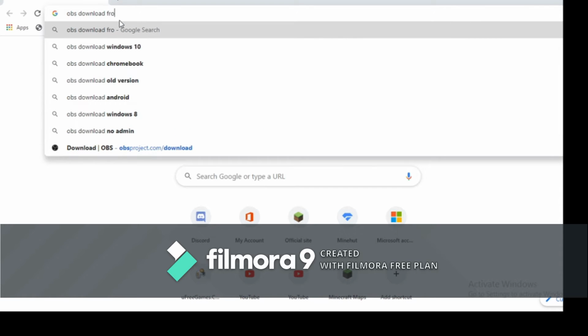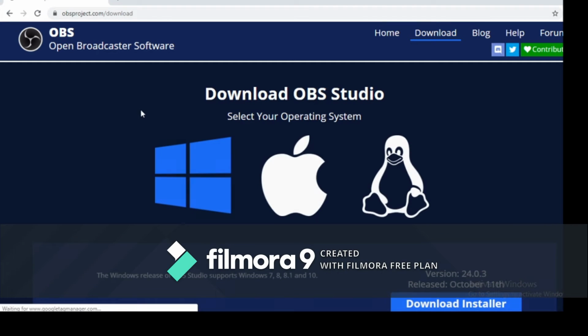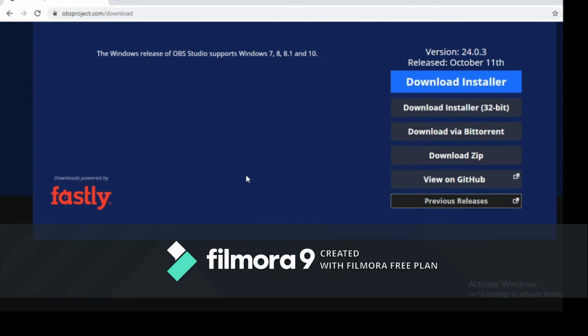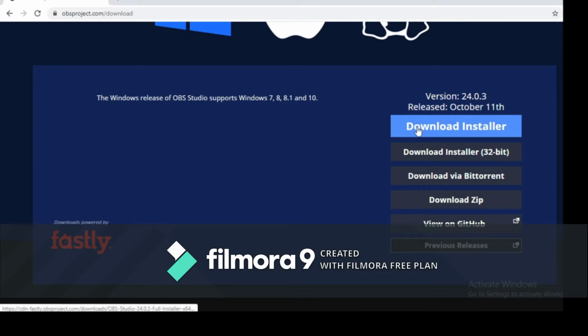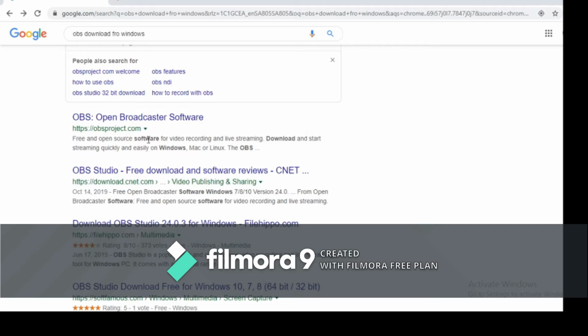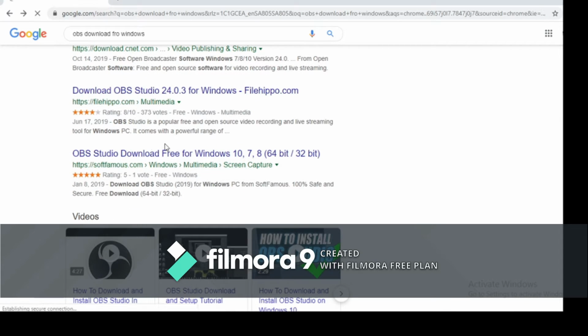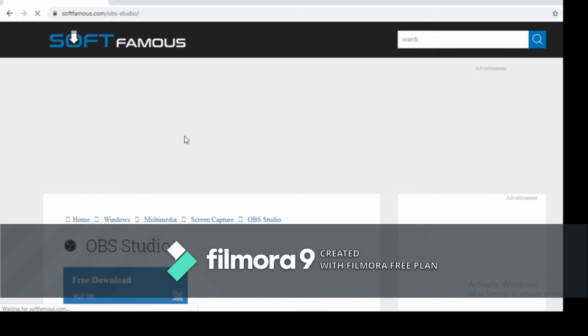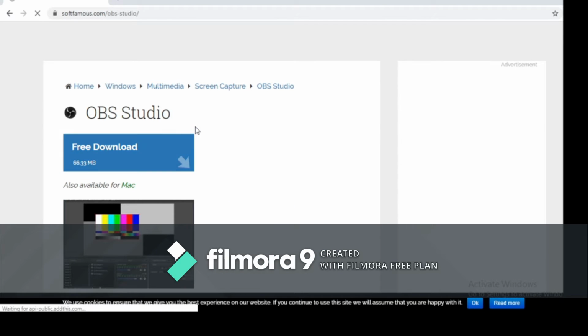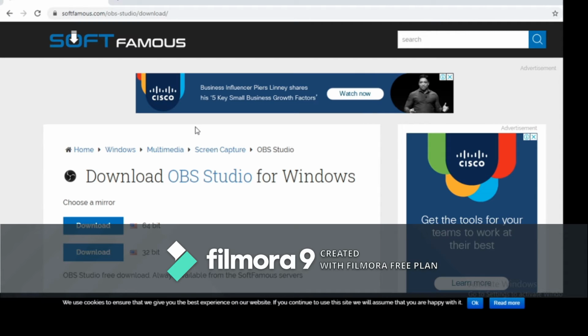Download for Windows. And I'll put one for Apple. Then you click, not this one, you click, I'll show you a quicker one and it's free. Download this. Let's wait for it to download.